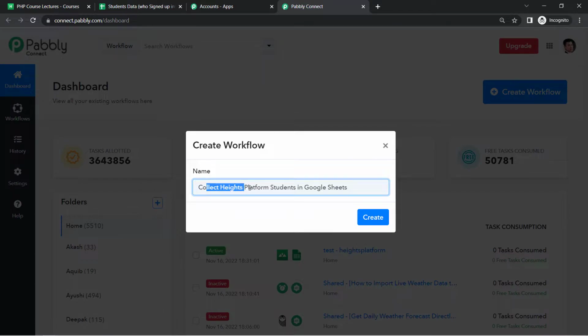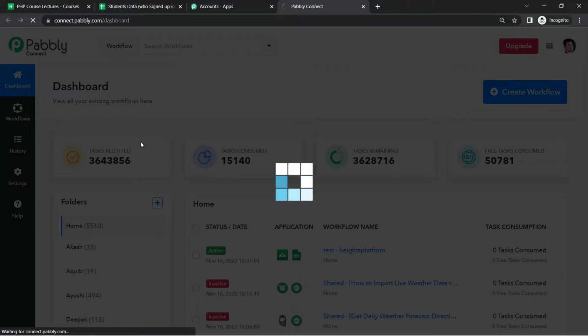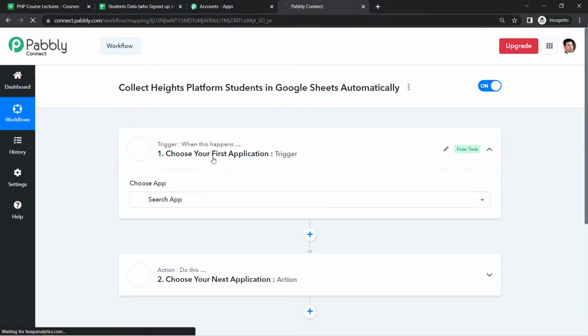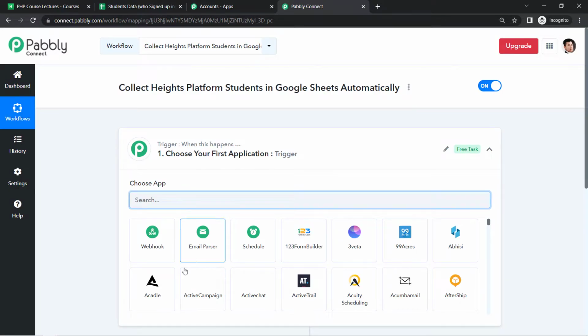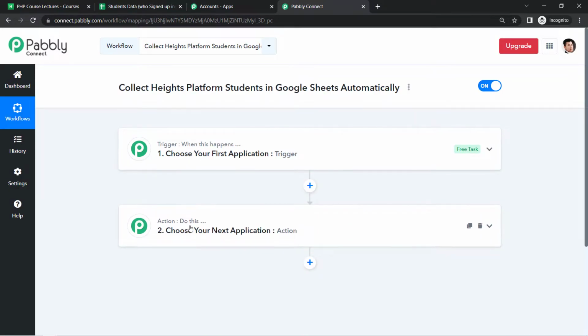I am providing the name: collect Heights platform students in Google Sheets automatically. All right, now click on create, and you will find two boxes in front of you. Those are trigger and action. Trigger means when this happens, action means do this. When this happens, do this.